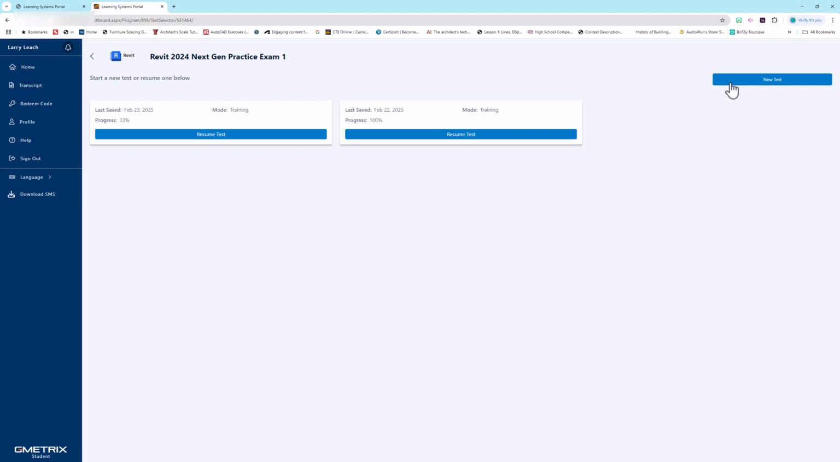When you start a new test, you can do either training mode or testing mode. I would first recommend starting in training mode, because you don't have to worry about the time limit in that mode, and if you get stuck, you can use the help icon at the bottom. But anyway, I'm going to resume this test, and we're going to start from question number 1.